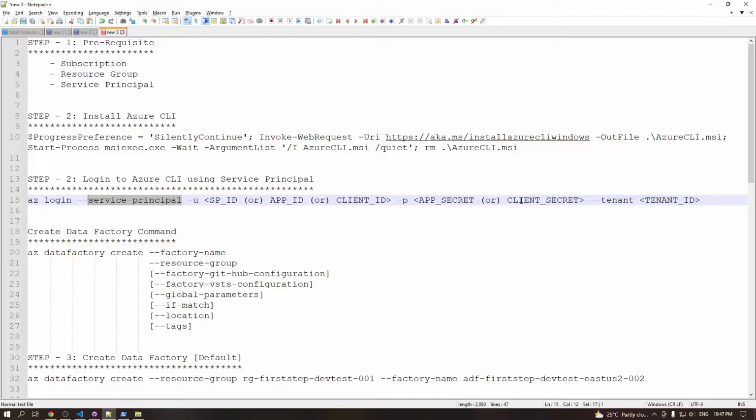In real-time use cases like deploying through a CI/CD pipeline, we tend to go with certificates rather than secrets. But here in the example, I am going to show you how to use the service principal ID, also known as app ID or client ID, with its secret. There are three mandatory parameters we need to pass whenever we log in to Azure using Azure CLI. One is the service principal ID.